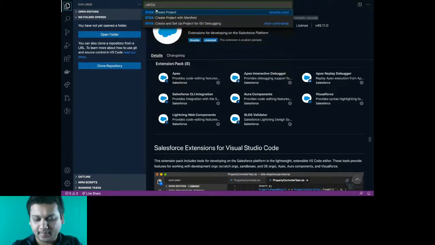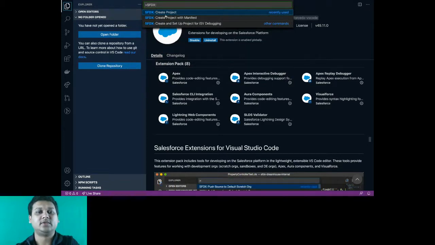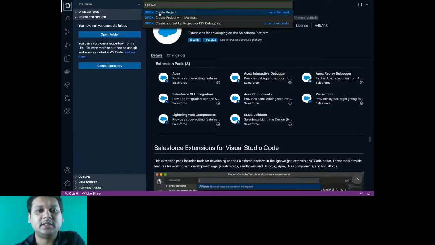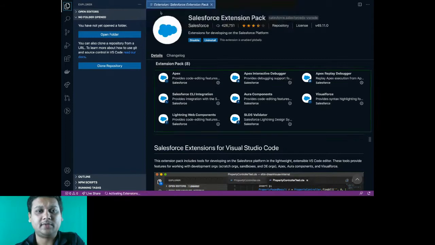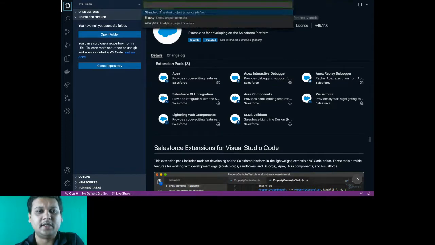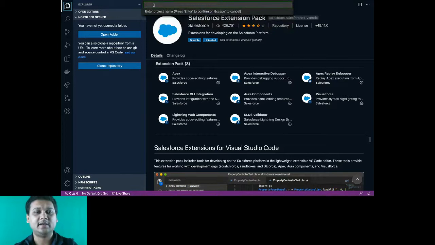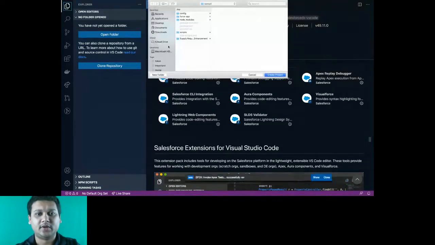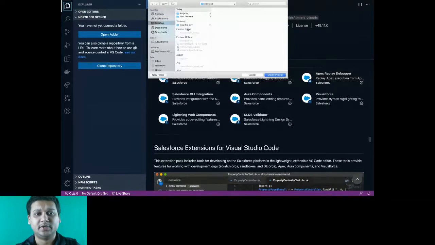And if you ever want to scaffold a Salesforce project, if you're starting a new project, the extension pack makes it so much easier. I can say create project, and then it'll ask me to pick a template. I say standard. I give the project name, let's say LWC testing. Then it asks which folder you want the project in. For now, I'm just going to put it in the project folder, and then I create the project.